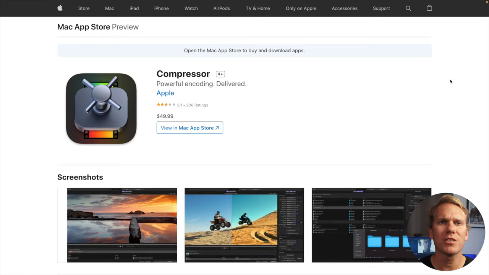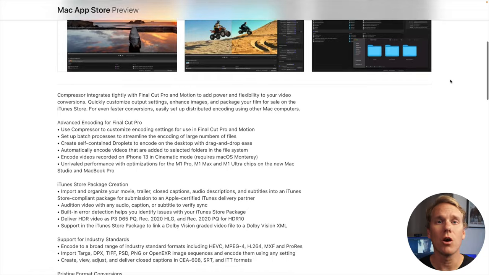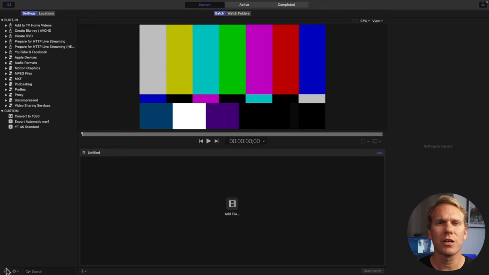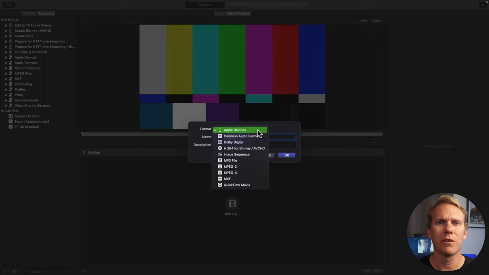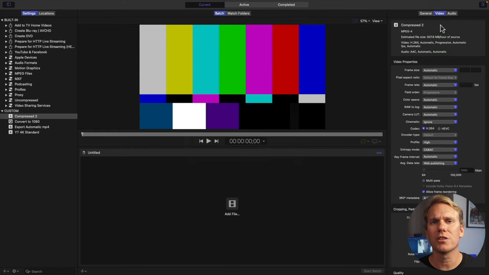If you want more custom options, you can use the Compressor app. Compressor is an extra app you can buy from Apple for advanced Final Cut Pro encoding and compression. In Compressor, click the plus sign in the lower left and select new settings. Change format to MPEG-4, rename to compressed 2, and click OK. On the right hand side, click on video and set codec to H.264. HEVC is a smaller size, but it isn't widely supported. It's also resource heavy and older computers will struggle with this codec.